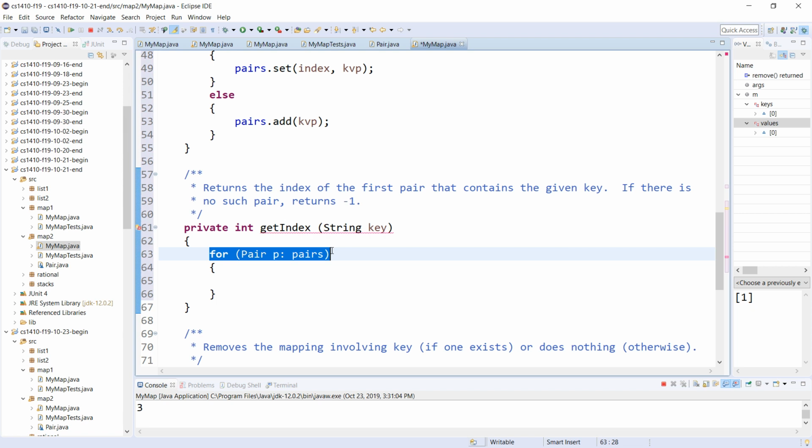And I heard a student complain that this kind of for loop was too abstract. And that's right. It's more abstract than a regular for loop, but abstract is good. It's a lot easier to use. You don't have to generate indexes and look things up. You just say, okay, give me every pair in turn.